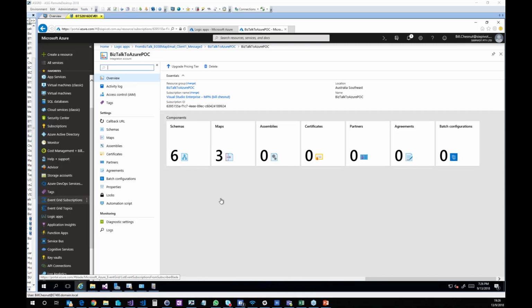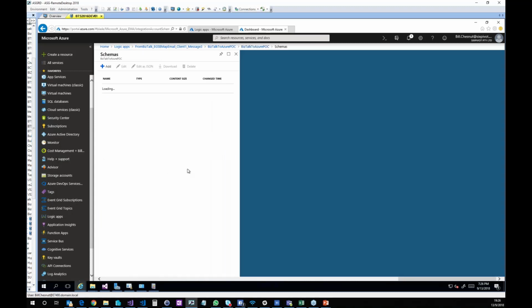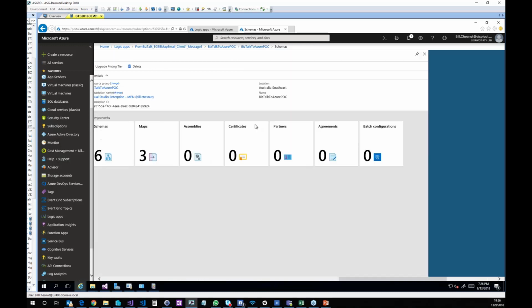So that is taken care of. So I've got some schemas, and I've uploaded those schemas: client 1, message 1, client 1, message 2, client 1, message 3, and then internal message 1, 2, and 3. I've uploaded those schemas into the integration account.